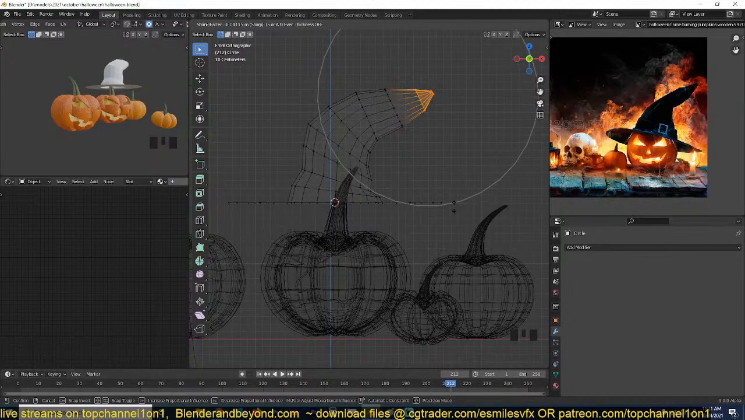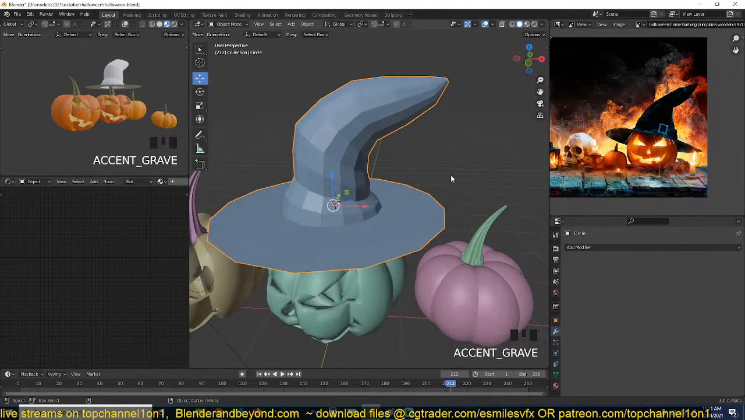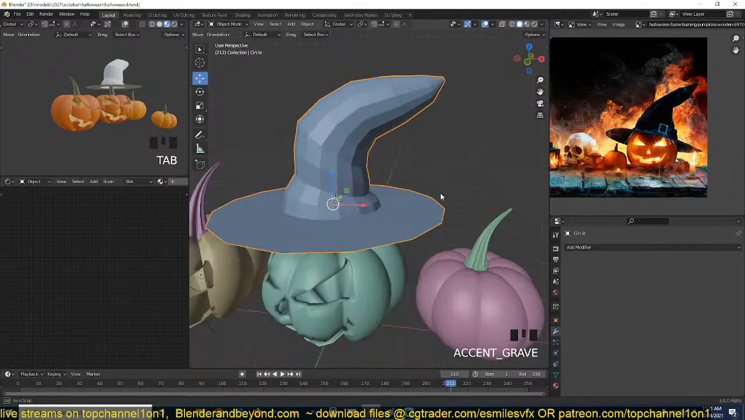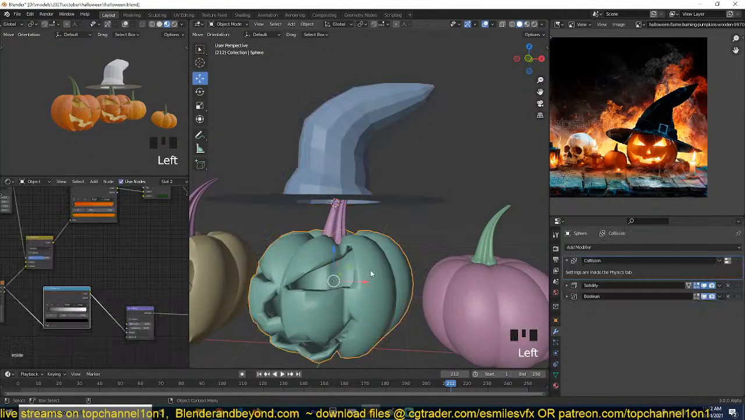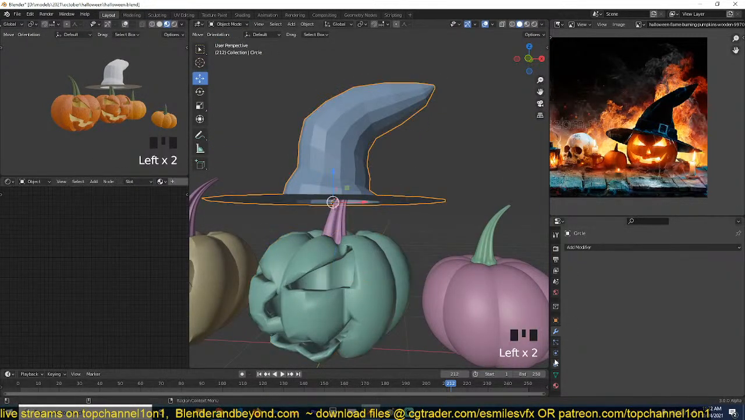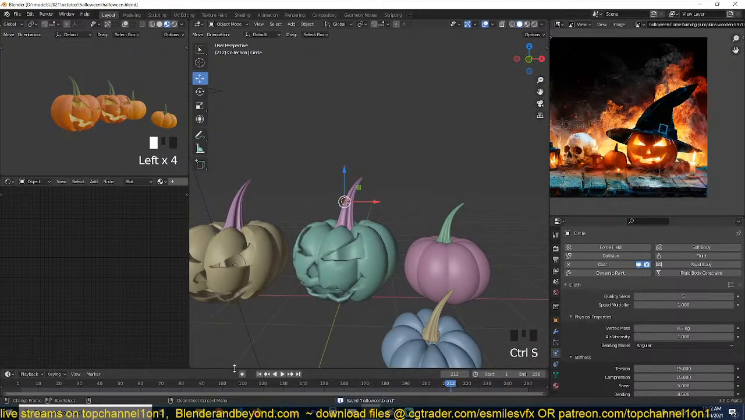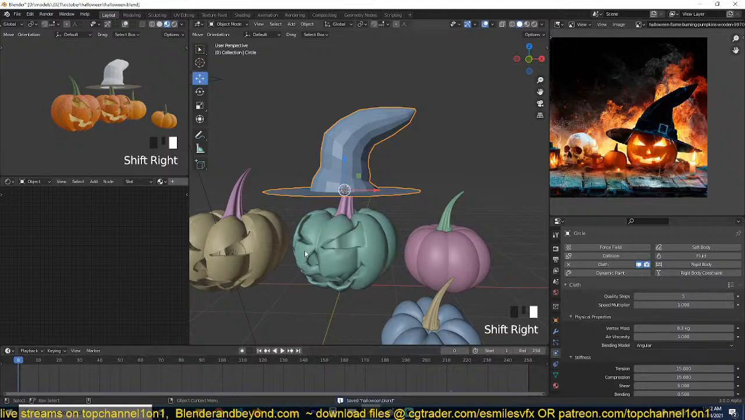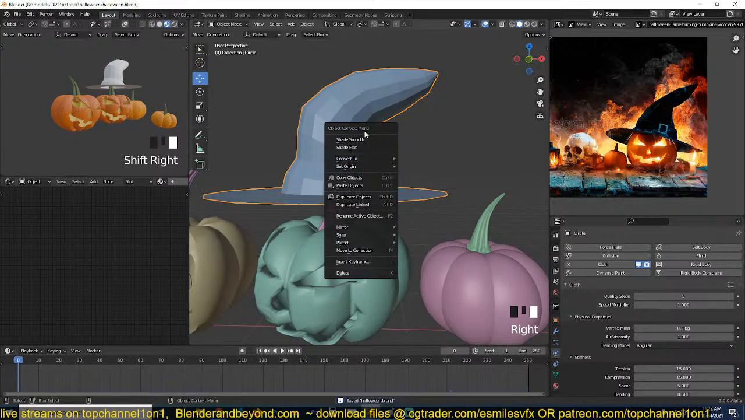scale it down a bit. Maybe it's too long, it doesn't matter. What we can do, since this is a collision object, is set this to be a cloth object. Go back to frame 1 and hit Alt play.